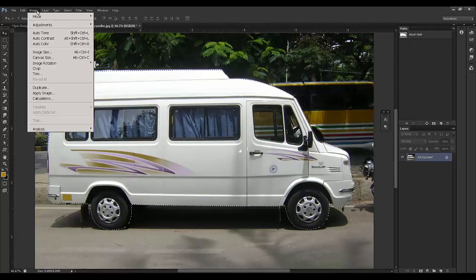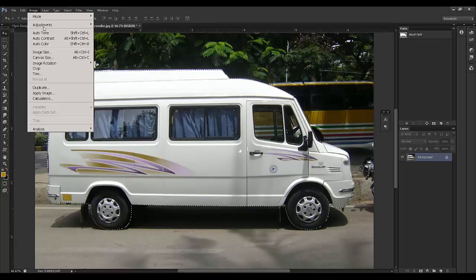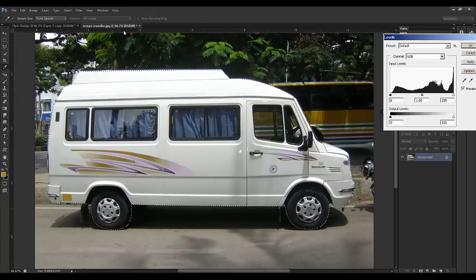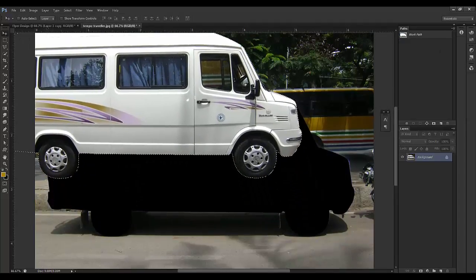In image adjustment, I'll slightly adjust the levels so the car, or the truck, will be slightly brighter. Say OK, and drag this to our design.